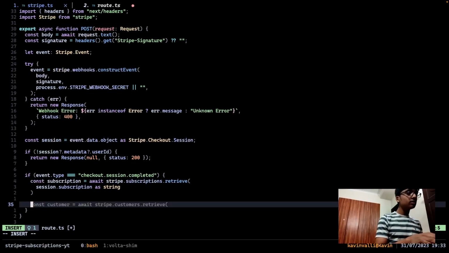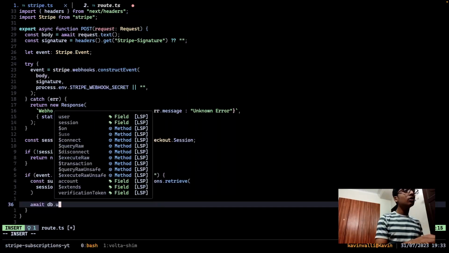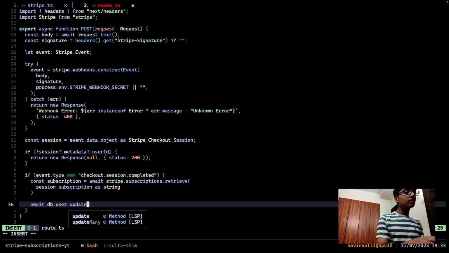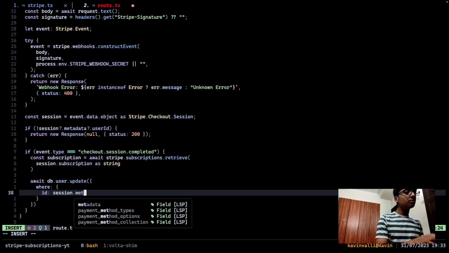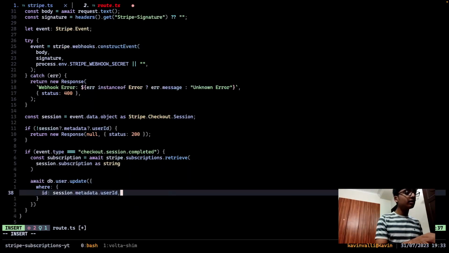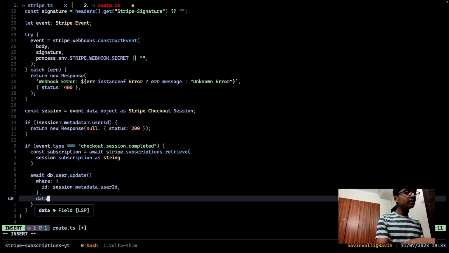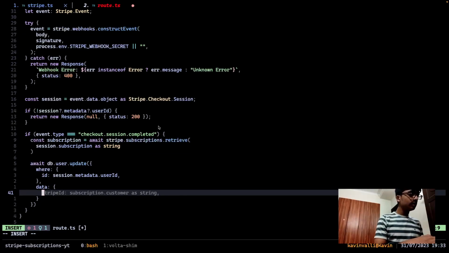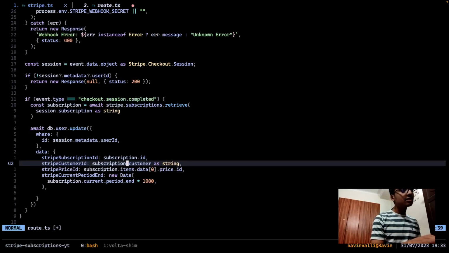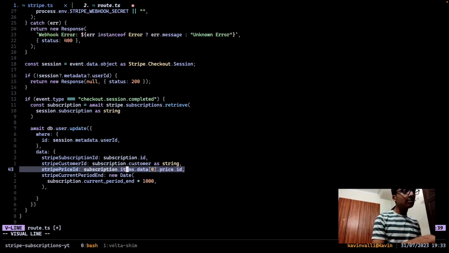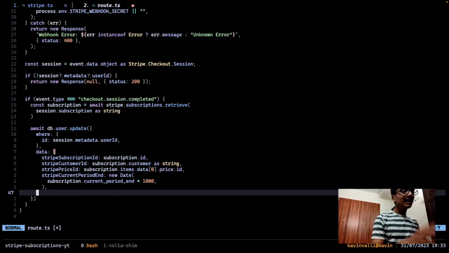Then what we do is we await db.user.update, where the ID is session.metadata.userId, and the data is these four things. Let me copy paste again. So we get Stripe subscription ID is subscription.id, Stripe customer ID, subscription.customer, Stripe price ID, all these, and all these are there in the documentation. You can look that through if you want.